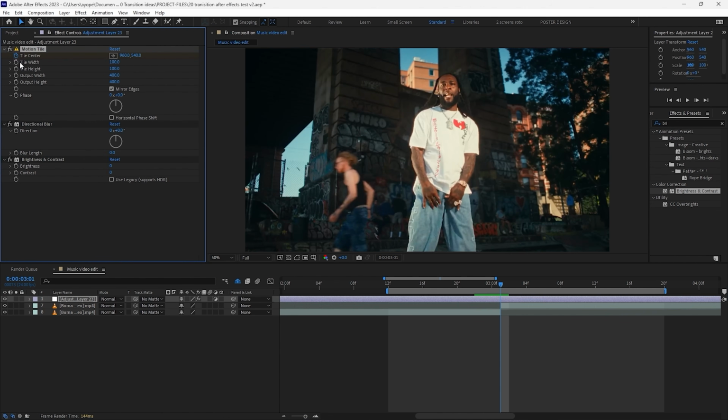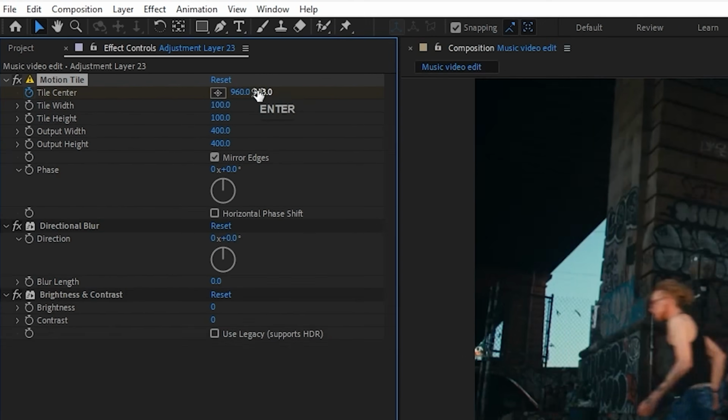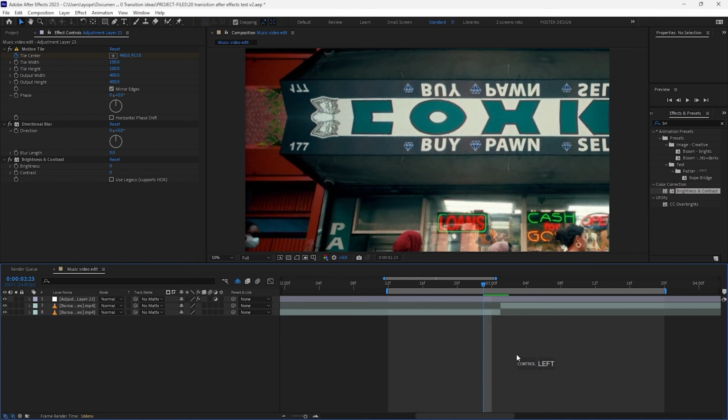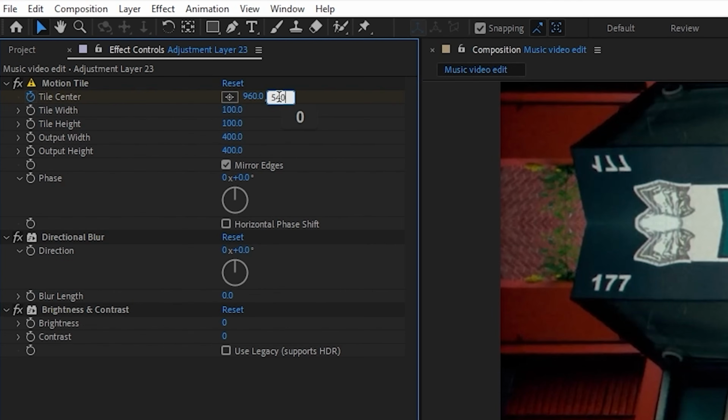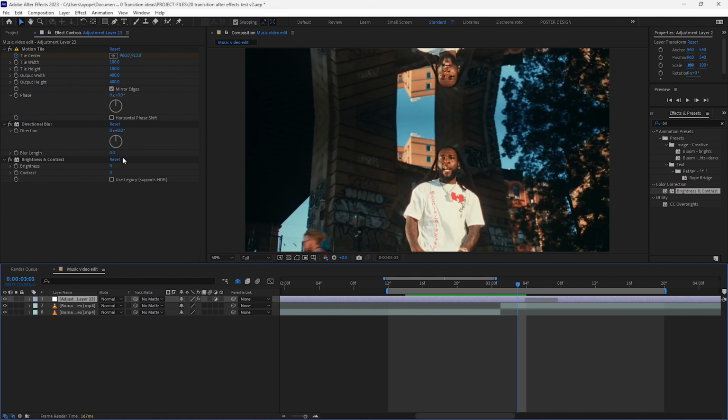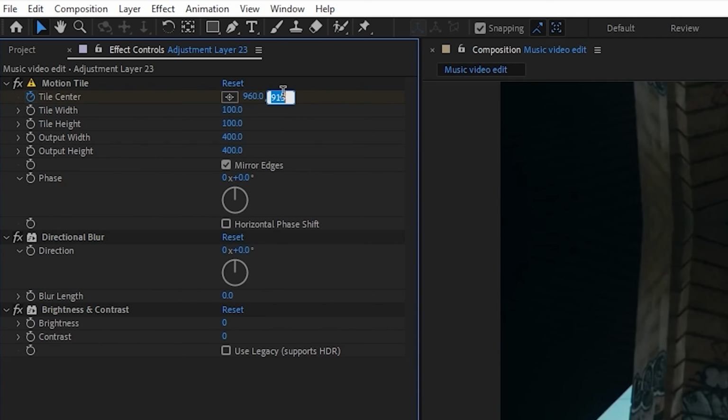Next, you're going to move the playhead to the point where you want the transition to occur and create a keyframe for the motion tile center. The first keyframe should look like this. Move 2 frames backward and set another keyframe for the motion tile center. The keyframe value should look like this. Then you're going to move 4 frames forward and set another keyframe for the motion tile center. The keyframe value should look like this.